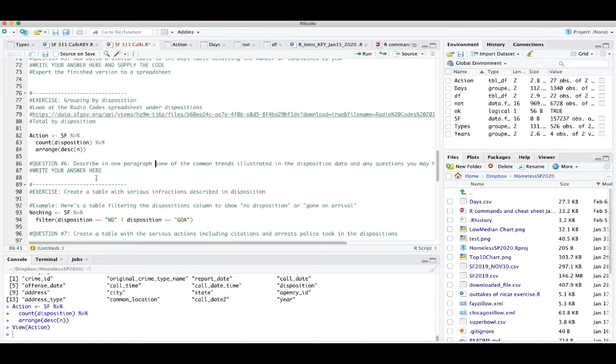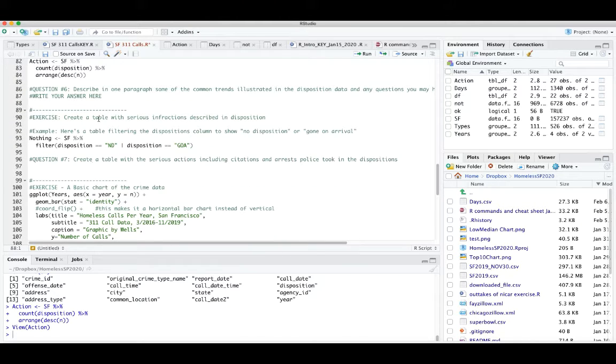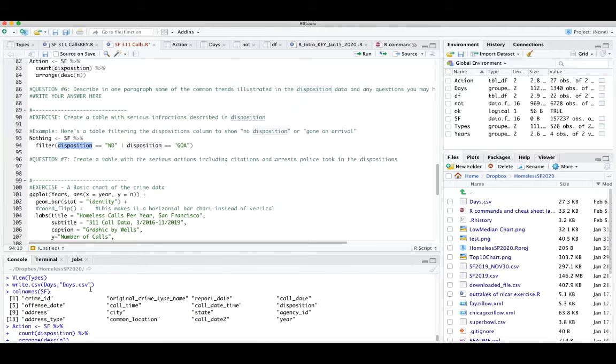Okay, great. All right, so going on to the next thing, we're going to create a table with the serious infractions described in a disposition. So here's an example of using filter statements to build a subset of that. We're taking the San Francisco data and we're filtering it on the disposition column. Here's the disposition column. And remember down here, disposition is one of our columns, right?